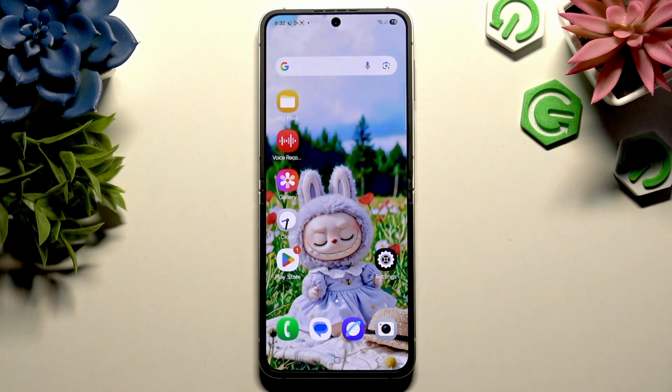In front of me is Samsung Galaxy Z Flip 7 FE, and today I would like to show you how you can change font style.